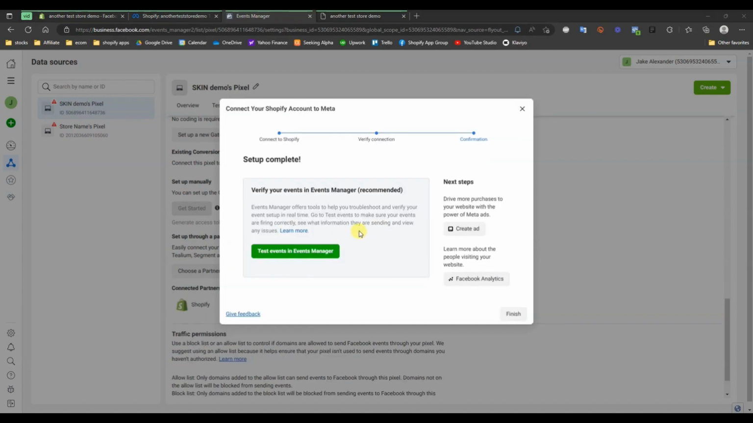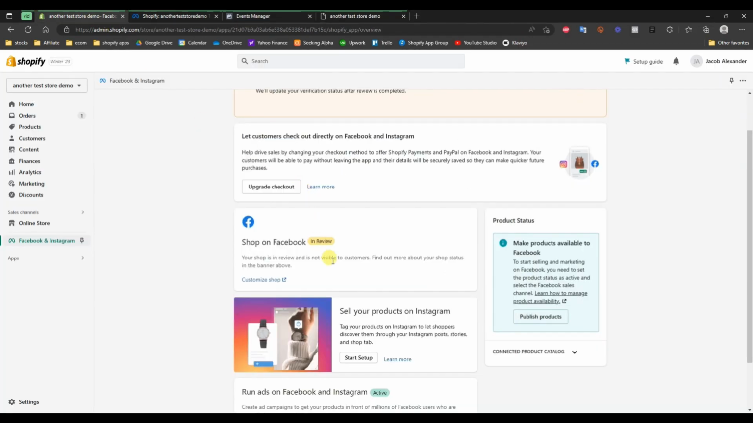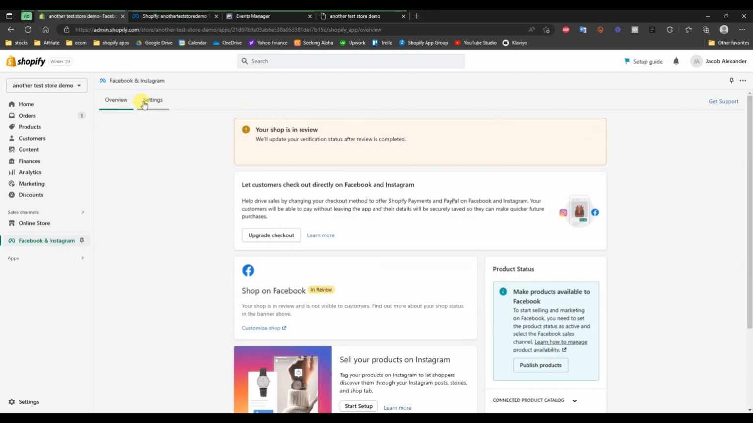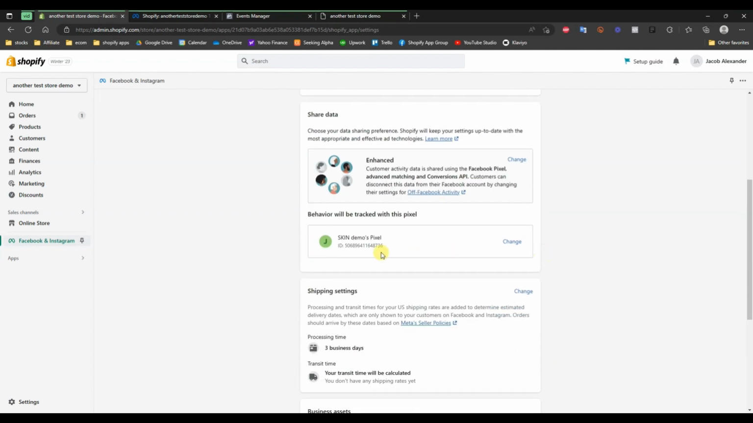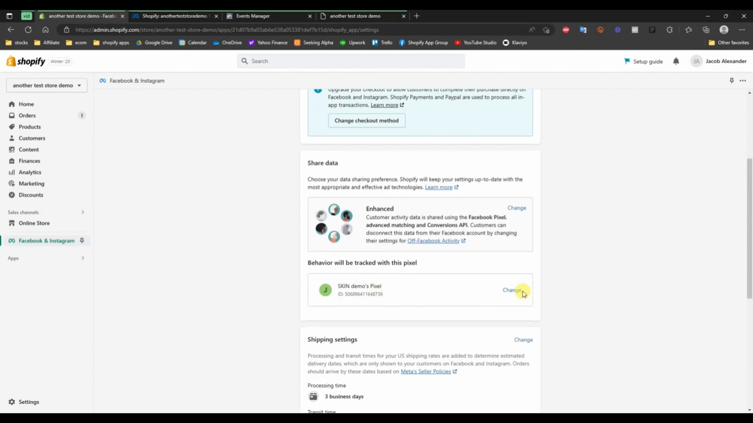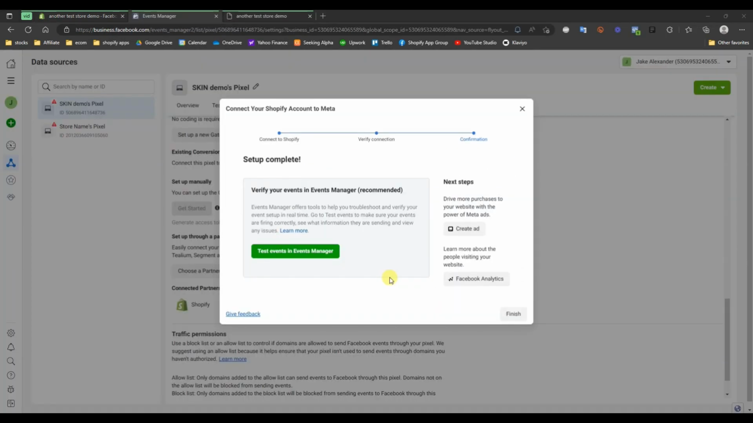And just to show you where that is, if we were to come back over here to the Facebook sales channel and we come to settings and we scroll down, you'll see your pixel ID right here that we just linked, and you can change that pixel if you want. So now what we're going to do is take a look at our events manager to make sure everything's working. So I'm going to click on test events in events manager.